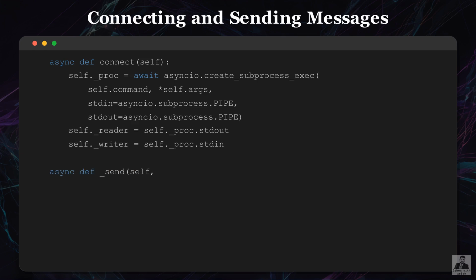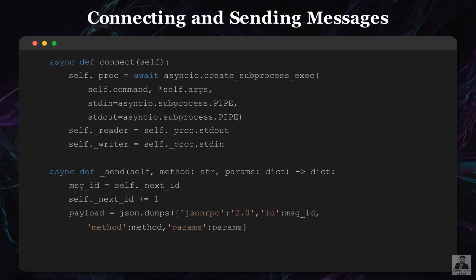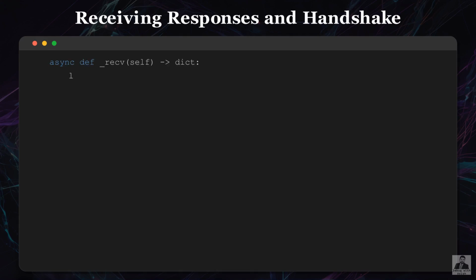This gives us async streams we can read and write. The send method builds a JSON-RPC request with the next available message ID, serializes it to JSON, appends a newline as the message delimiter, writes it to standard input, and drains the buffer to ensure it is sent immediately. The receive method reads one line from standard output and parses it as JSON. One line equals one JSON-RPC message because we append a newline delimiter when sending.